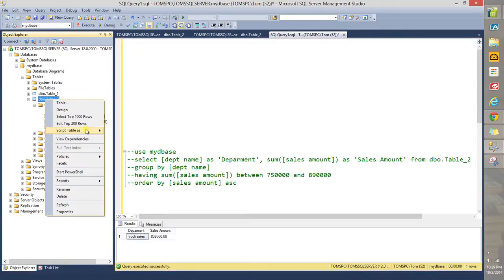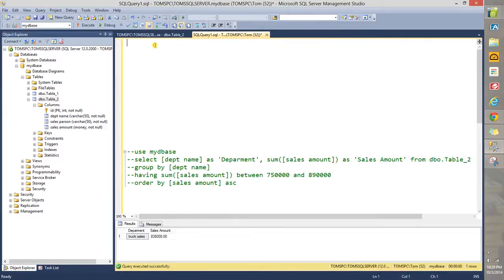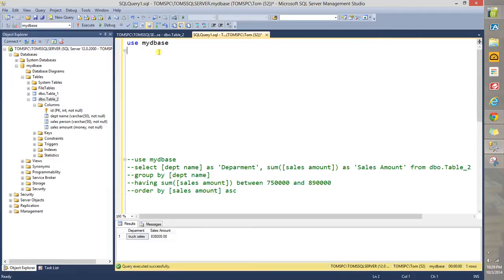Let's right click here and edit top 200 rows. This is what it looks like. We have, as you can see, departments and then salespeople and then sales amounts. At this point, let's type USE MyDBase and then SELECT. Okay, and let's do the aliasing as before. So department name and then AS department.